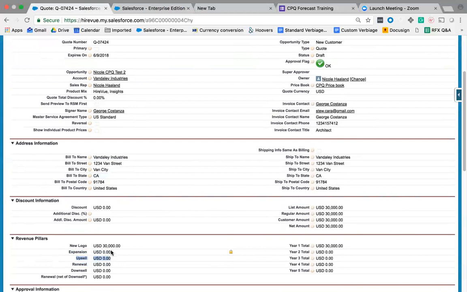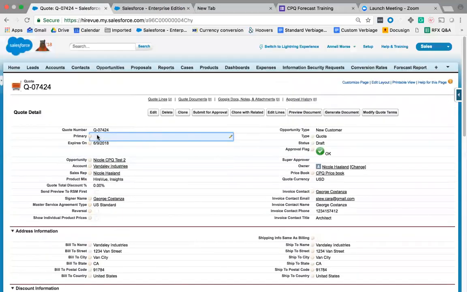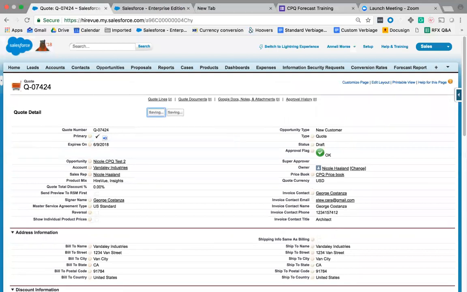If you're expanding or upselling an existing client, those dollar amounts need to be broken out on top of what the renewal amount is. And you need to be familiar with those numbers, as well as the year one totals and all of the totals. This quote is only 12 months, which is why it's only showing up in year one. This is the way that you need to verify and check and make sure that your amounts are accurate and showing up in the forecast report accurately. If they are, go to the top, mark as primary, and hit save.